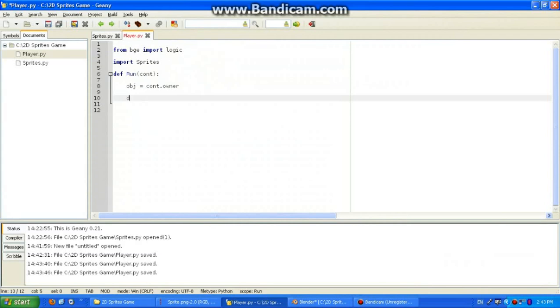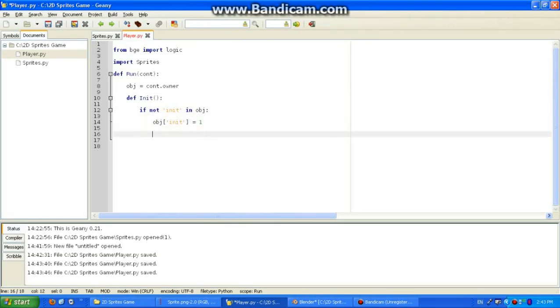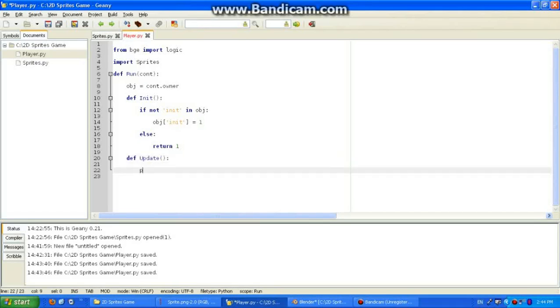Now, let's make an initialization function. We're going to say if not init in obj, init equals 1. Else return 1. Now I do this return because I just want to make sure that it initializes for at least a frame before we start checking for input and doing things like that. So next we're going to have define update, and we're going to pass that out just real quick. Pass means do nothing, so that's just an empty function. So we check to see if the game's been initialized, and if so, we update.